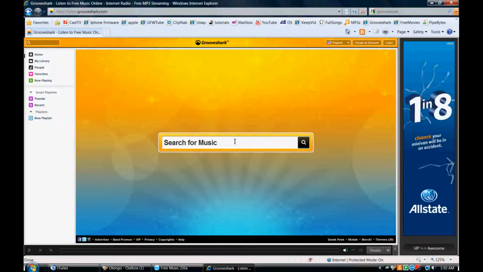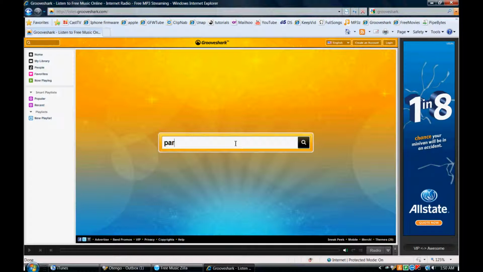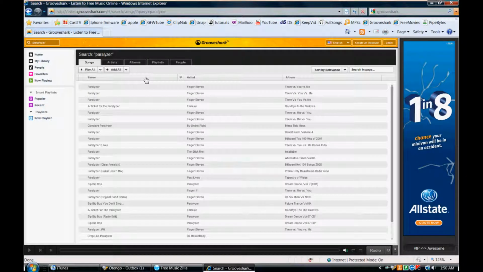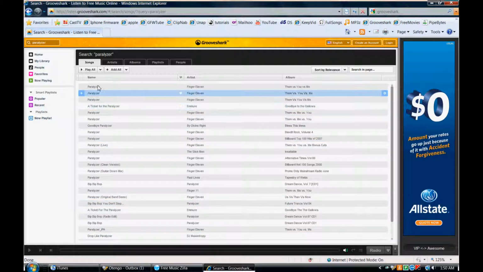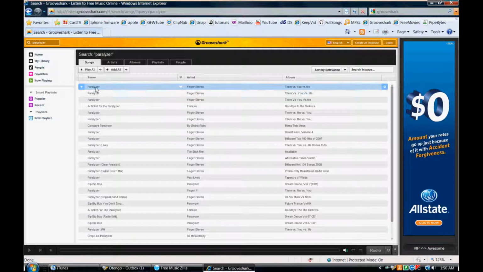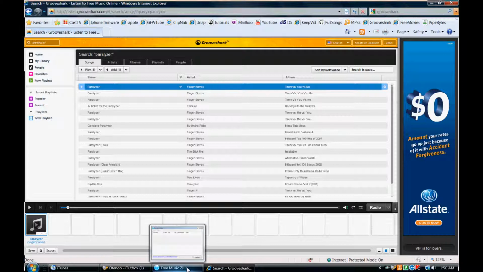You can see here that you can search for your music by artist or by song name, whichever you prefer. So I'm going to type in the name of just a random song. You can see there's a bunch of different listings for the song Paralyzer. I was looking for this one here, so I can just click on this and click this play button at the very top. Okay, so I click play there.